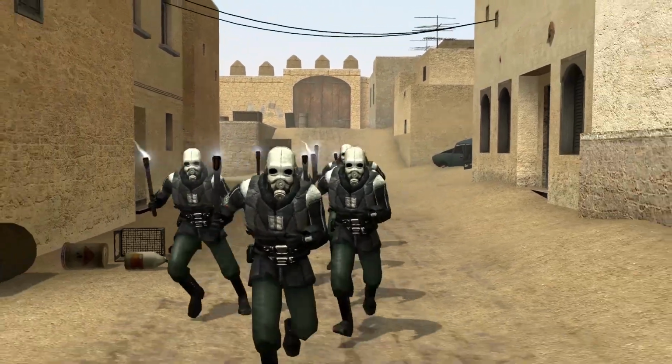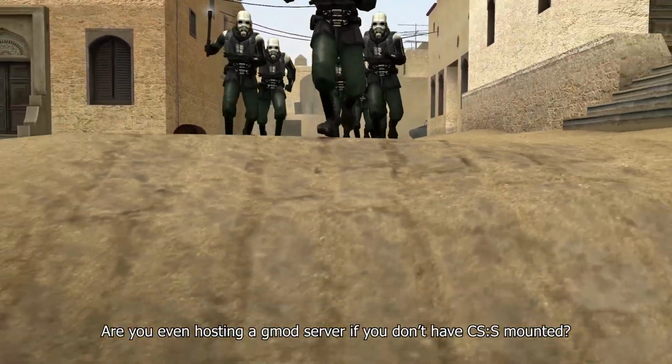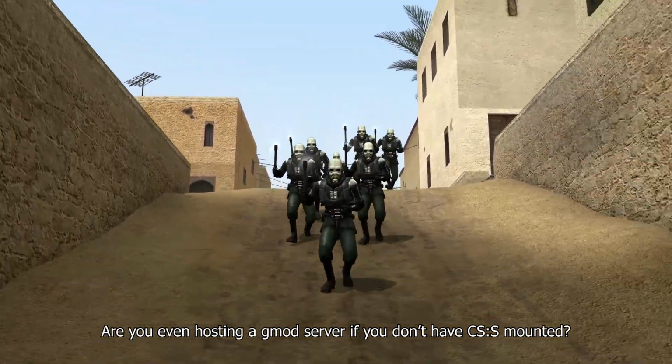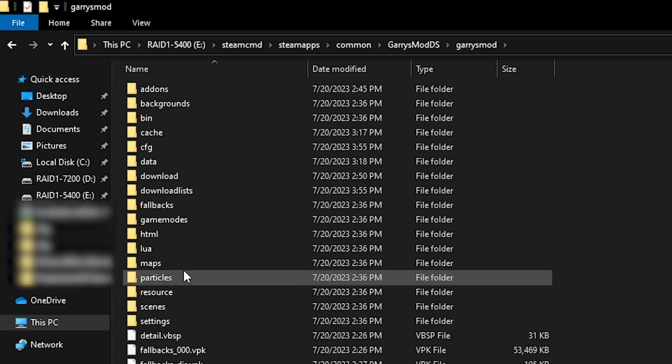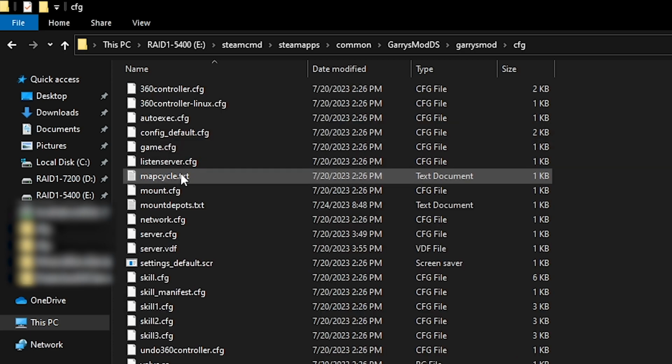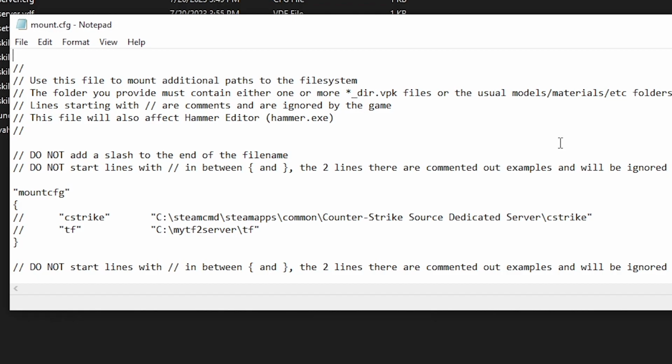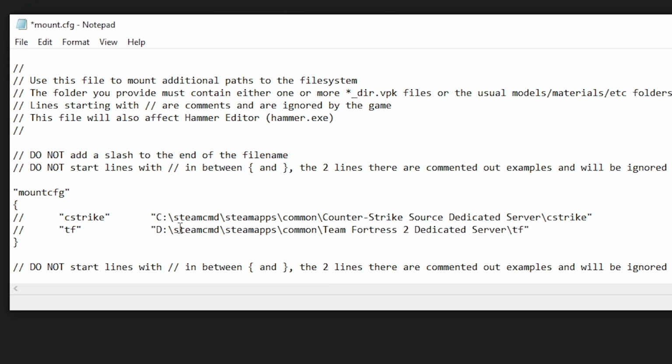There's a very high chance you probably want to mount Counter-Strike Source. Here's how to mount supported games. In your Garry's Mod server, go to the Garry's Mod folder, and then the CFG folder, then open mount.cfg in a text editor. Look at the address for C-Strike, updated to the correct location. Both the dedicated server and client versions of these should work. When you're done, depending on which ones you set up, remove the forward slashes on the left. Otherwise, these lines will be ignored by the game.